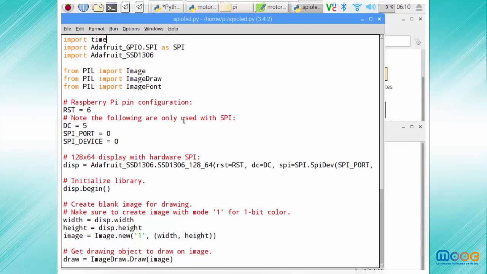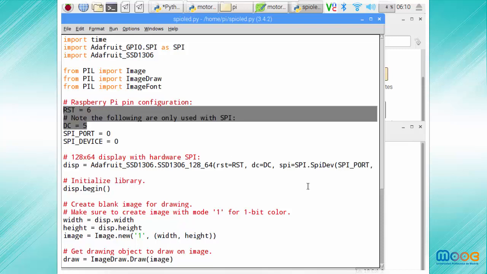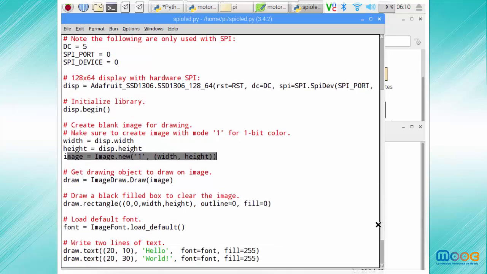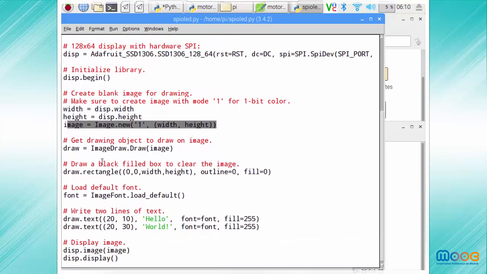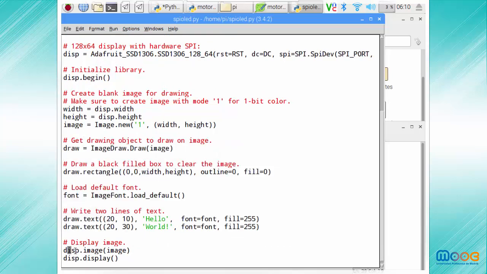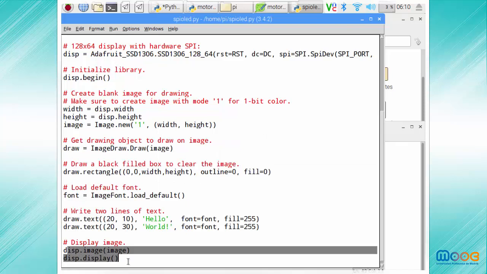To use the driver, we have to configure several parameters. For example, the SPI, DC and reset pins, the size of the display, and other parameters like speed, etc. Then we initialize the library. We use the Python image library to create a binary image with the same resolution of our OLED screen. We draw the image using this library. Finally, we copy the image to the display memory and refresh the display.